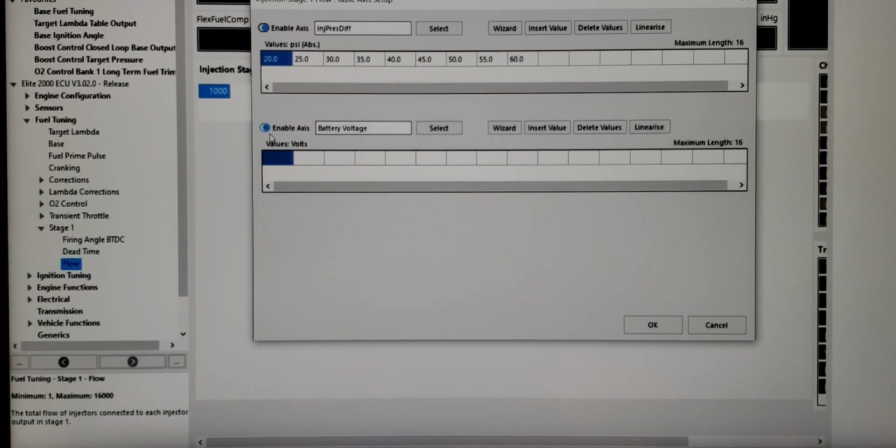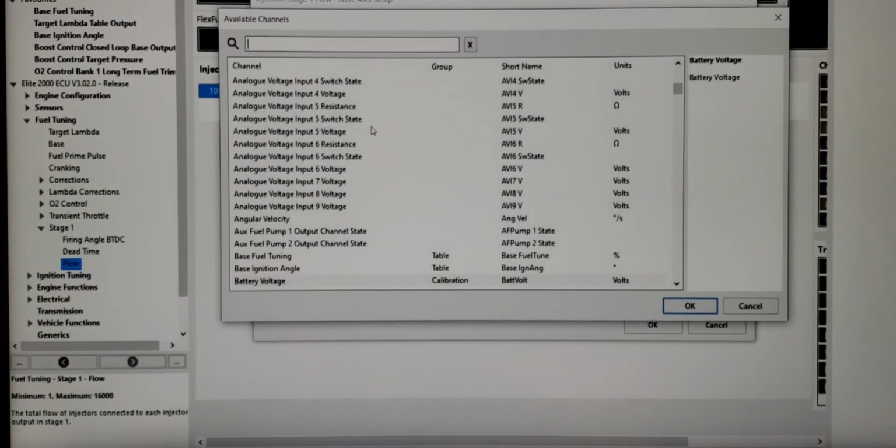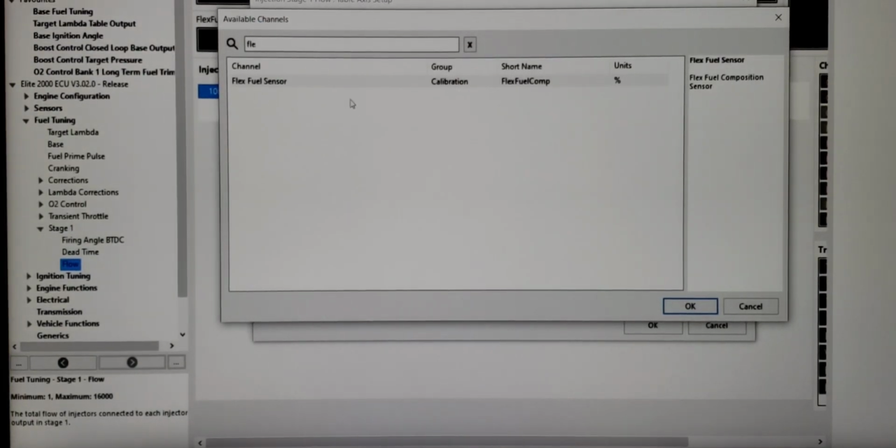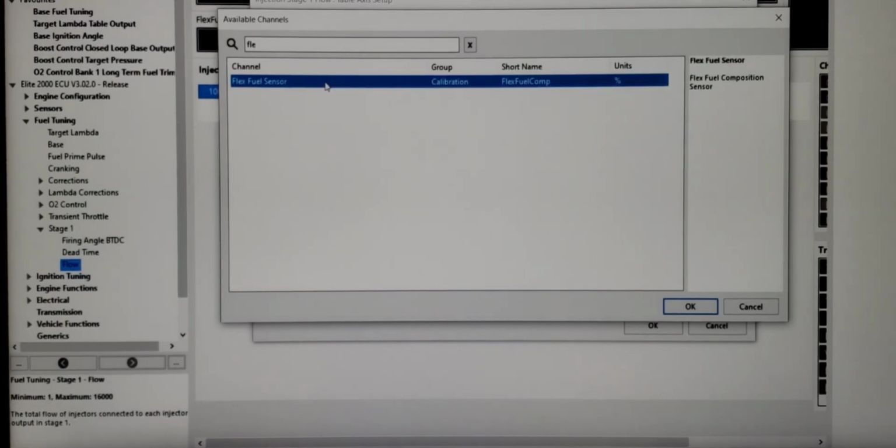We're going to enable flex fuel. So I'm going to click on battery voltage, but we're going to end up changing this. The search is very easy. You just start typing stuff in. I didn't even finish. There's flex fuel sensor.